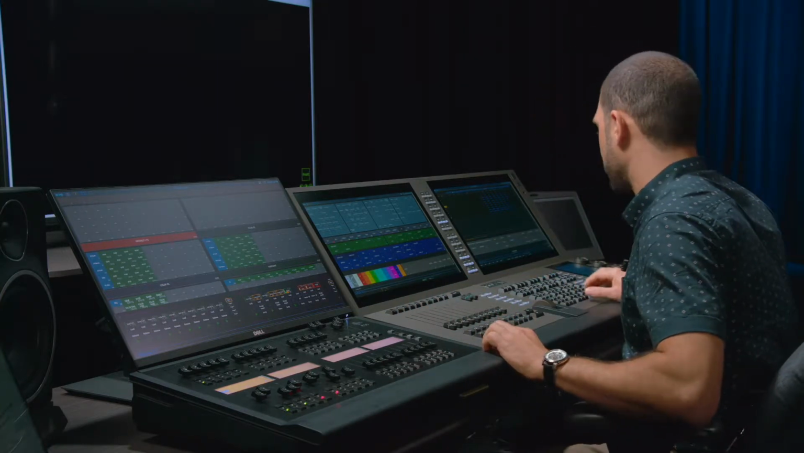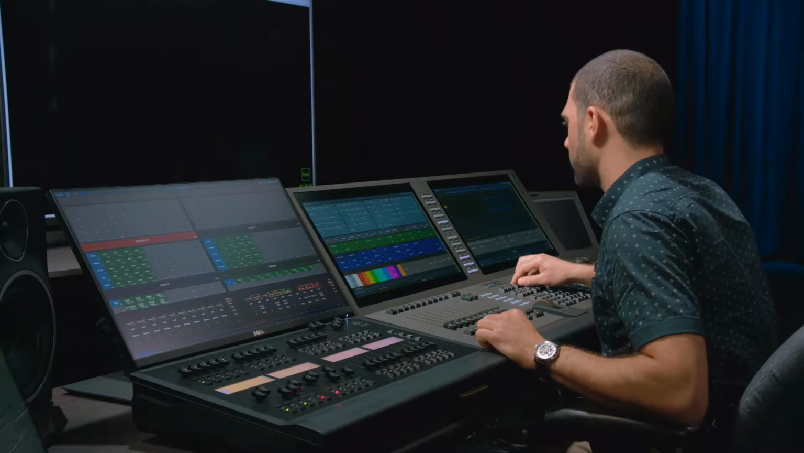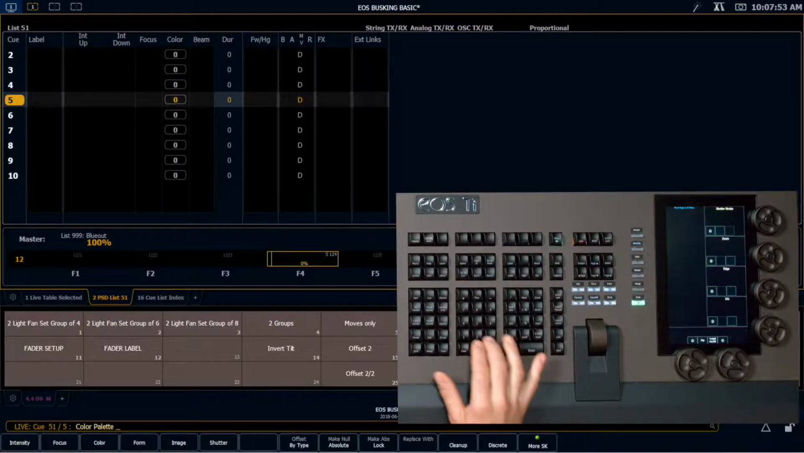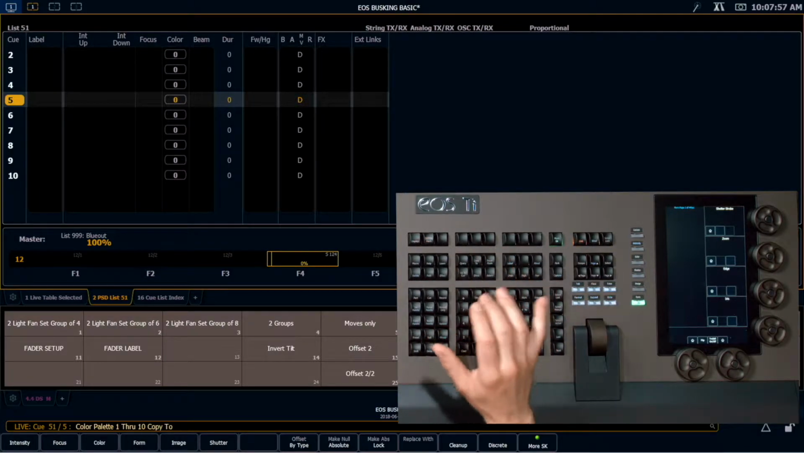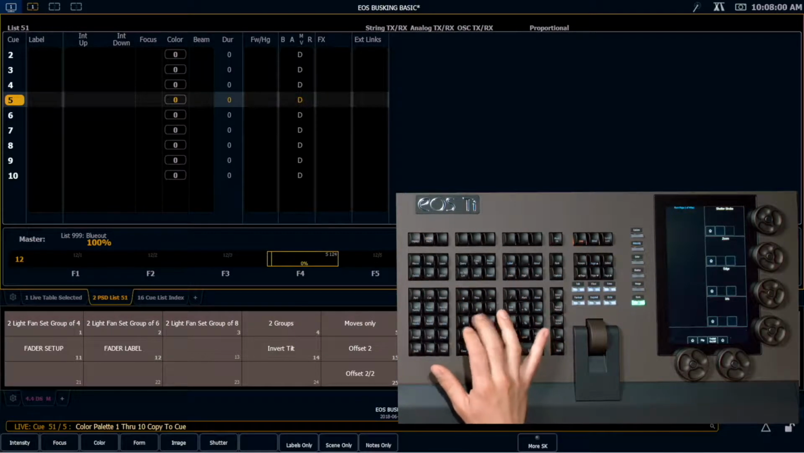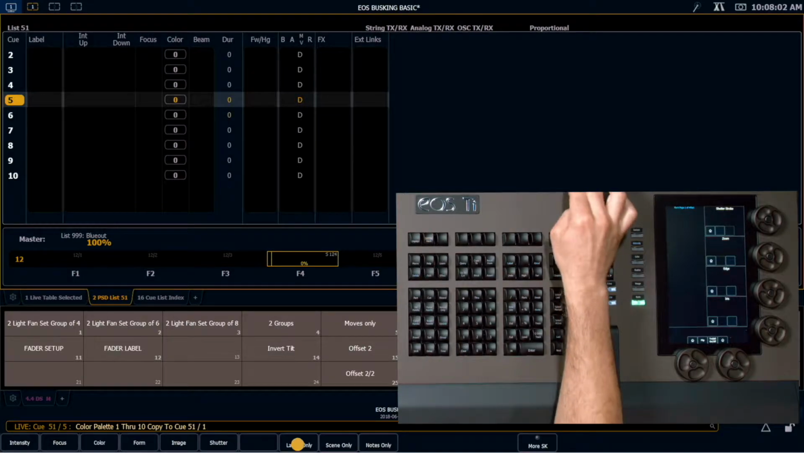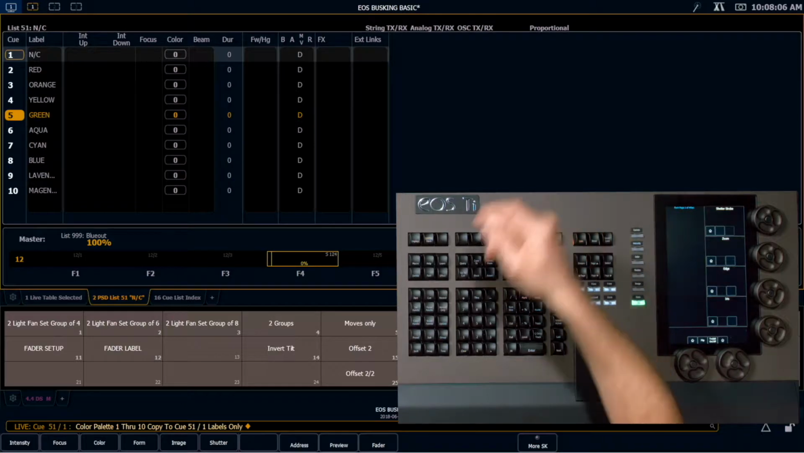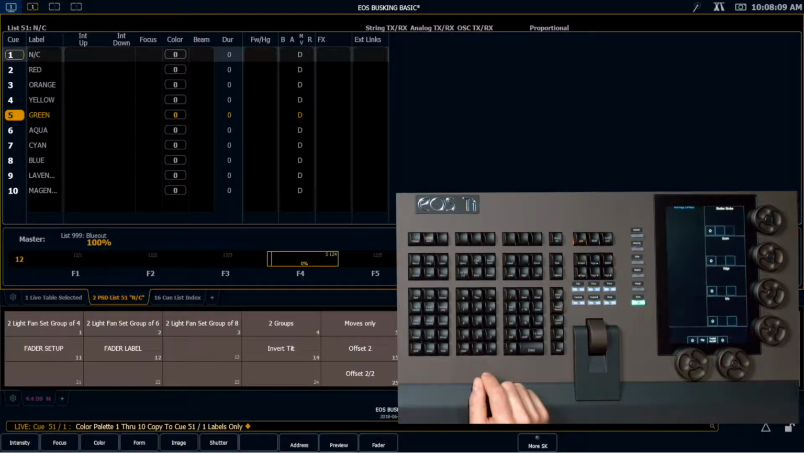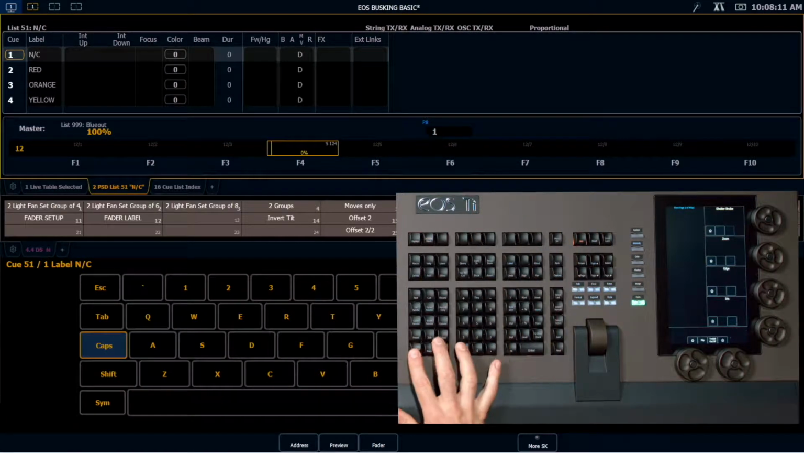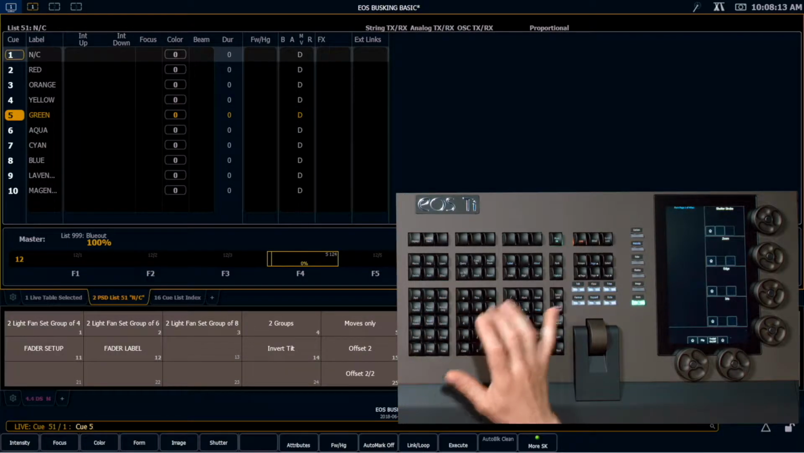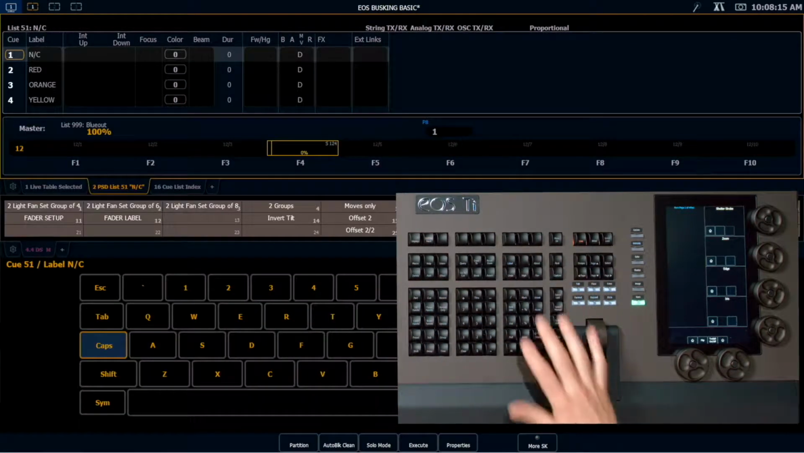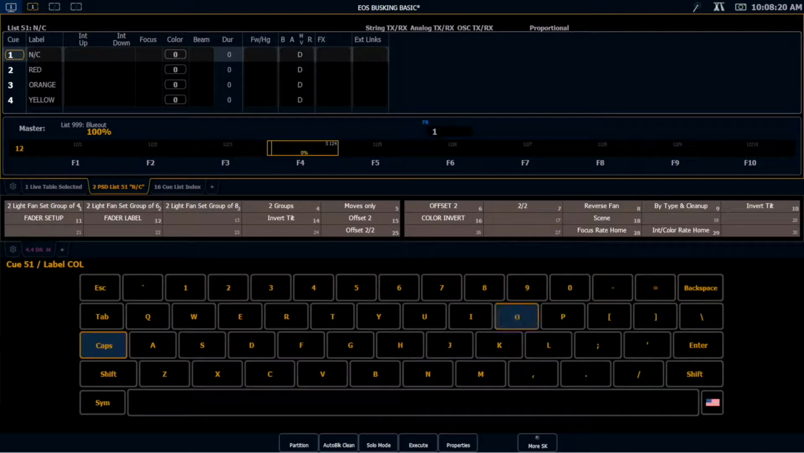Now let's go ahead and apply the labels just like we did with our focus palettes. Color palette 1 through 10, copy 2, Q51/1, labels only, enter. And it's going to take those labels from the color palettes and it's going to apply them to each Q in my list here. Now I'm going to go ahead and I'm going to label this list Q51/label. I'm going to label it color A. We're going to talk about why that is in a second.